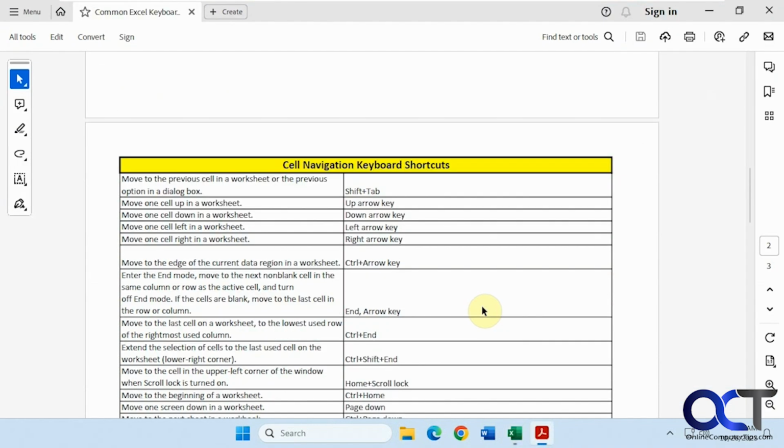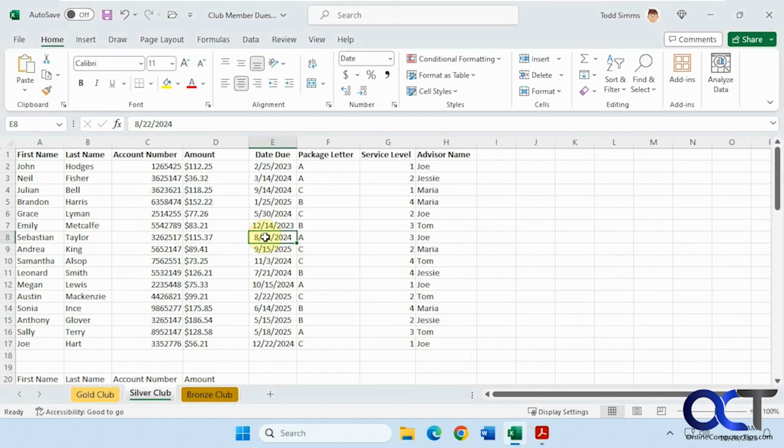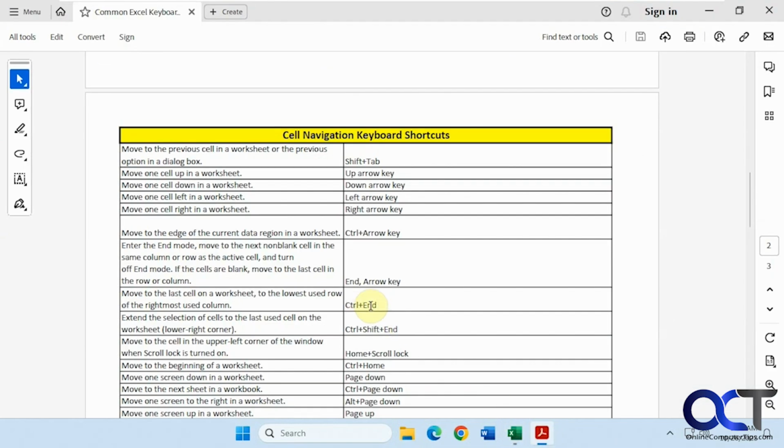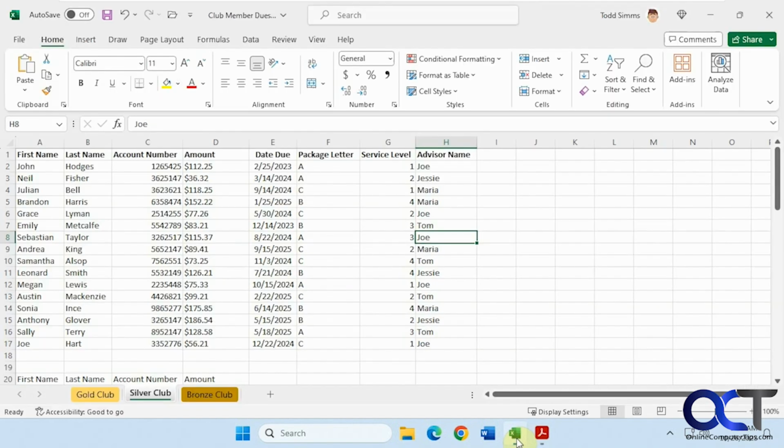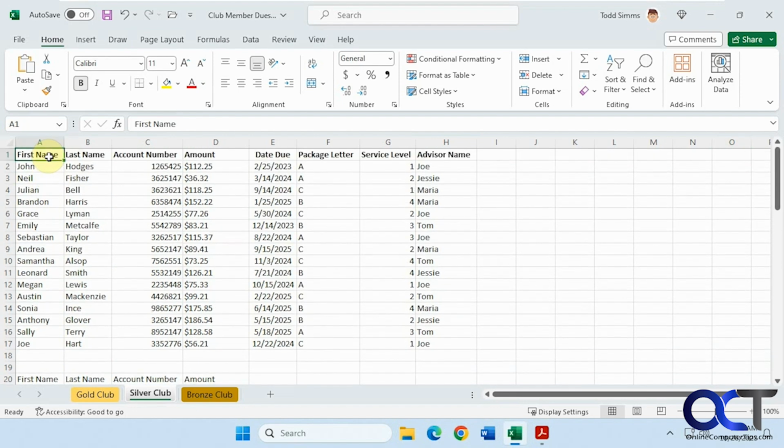Okay, and then down here we have some cell navigation keyboard shortcuts. These are pretty obvious here. You could use the arrow keys to go up and down between your cells, down, up, left, right. Tab will work as well. Control End you might find helpful if you have a really long spreadsheet. So let me go back here. Let's say we're on the top and we want to go to the bottom. Control End takes you down to the last cell with data in it, then Control Home takes you back to the top.